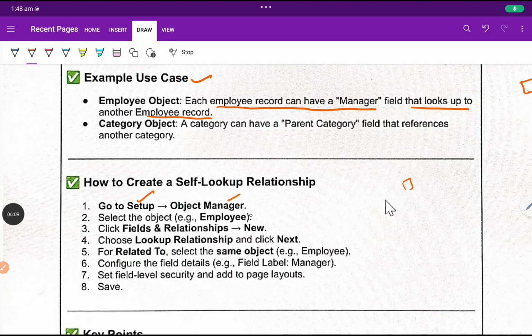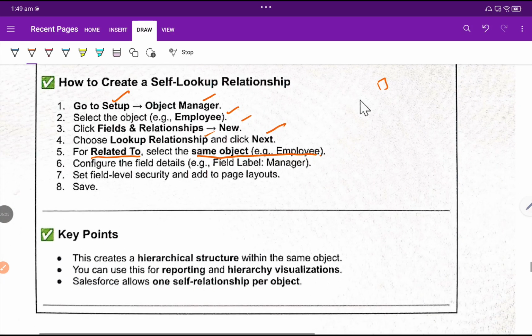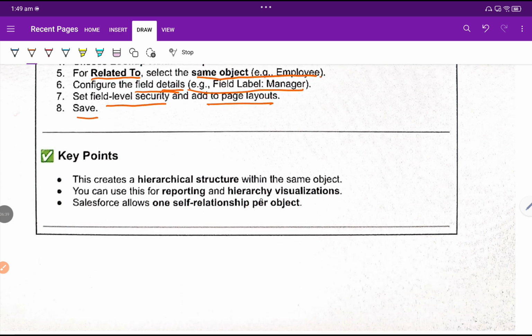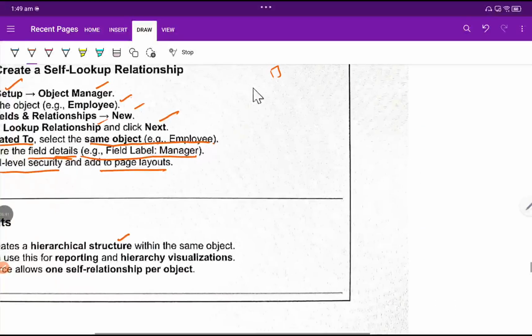Go to Setup, Object Manager. For example, Employee is an object. Go to Fields and Relationships, click New, choose Lookup Relationship, and select the related object as the same object, for example Employee. Then configure the field details: field label, set up field-level security, add to the page layout, and save. Key point: this creates the hierarchical structure.